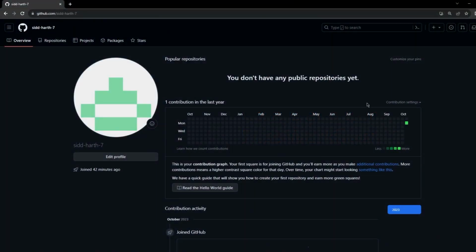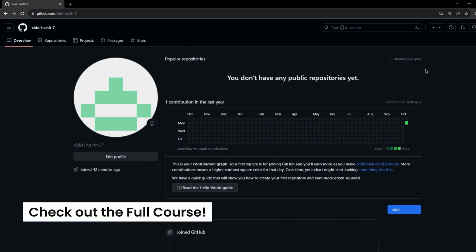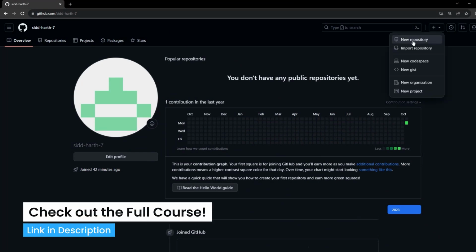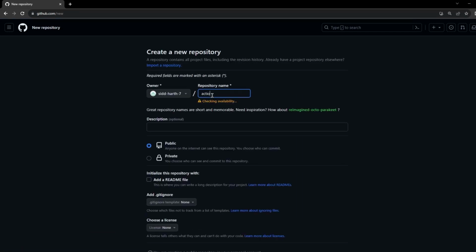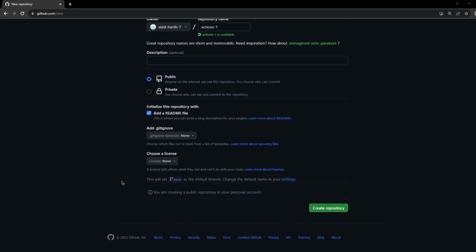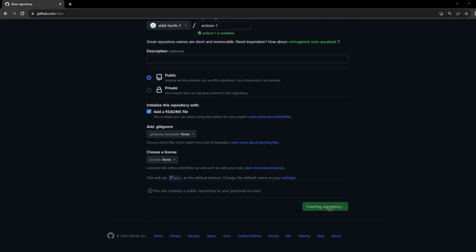Let's go ahead and create and run our first GitHub Actions workflow. So we have to create a new repository, or you can also do this in an existing repository as well. So let's go ahead and create a new one. Let me name this Actions-1. And I want this to be a public repository. We will be using public repositories throughout this training. Let me add a README file and create the repository.